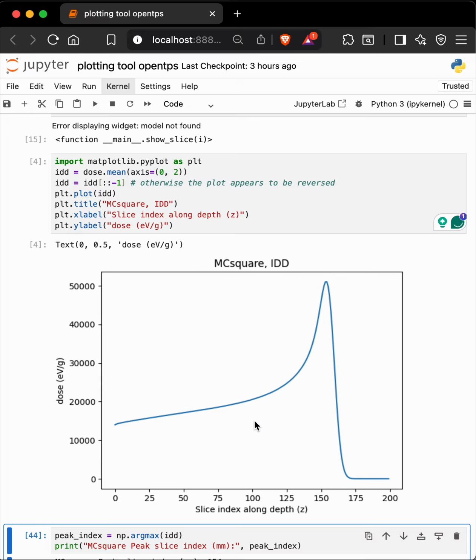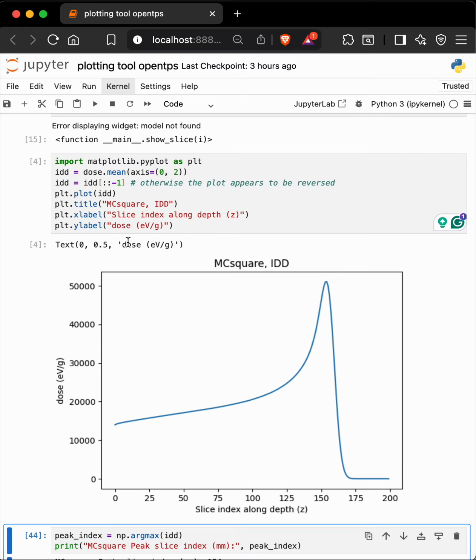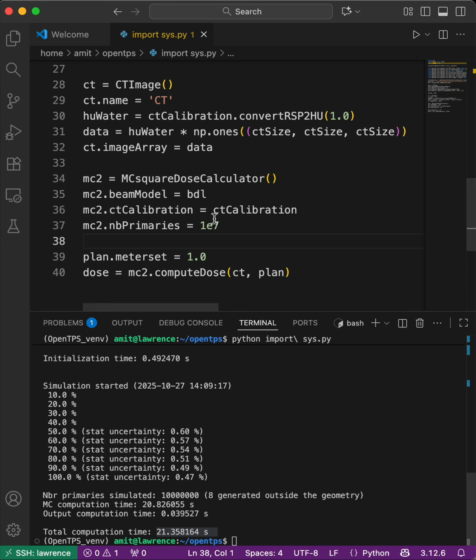So you get the depth dose curve. This curve actually matches with my Fred, which runs on GPU. In MCsquare, I get the Bragg peak at around 154 centimeters. In Fred, I get it around 153 centimeters, which is quite good. Even the dose here is in electron volts per gram, and Fred gives gray, but when I convert, it's almost similar. Anyway, the whole idea was to show you how it works. I hope it helps.